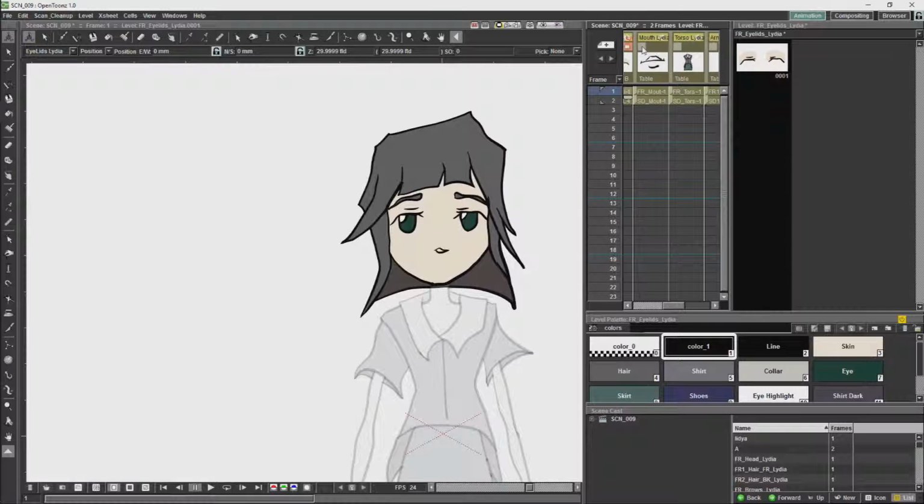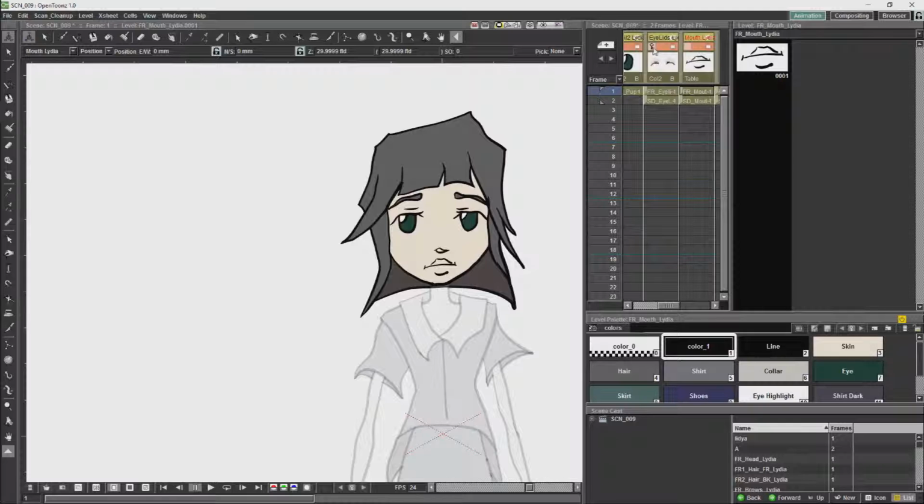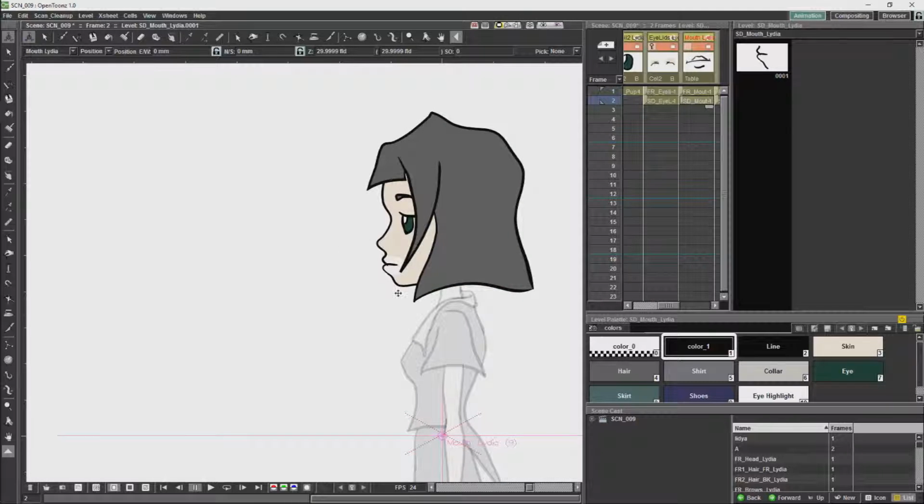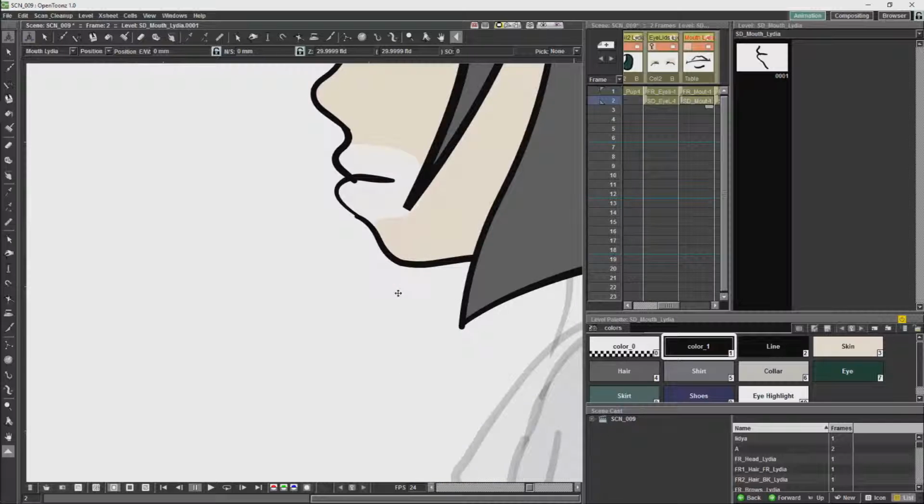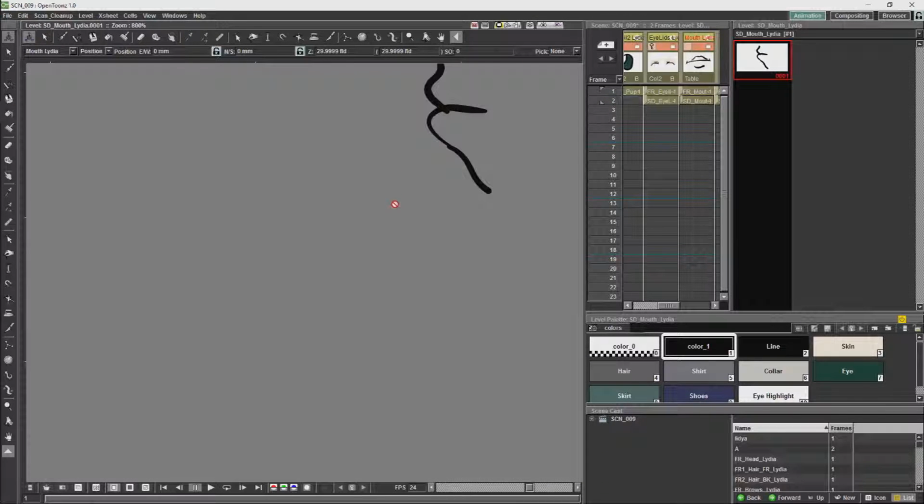Then we have the mouth. The front mouth at the moment doesn't need very much done to it, so that would be reasonably straightforward. But the side mouth, because I have cut the hole in the side of the head, I will just need to fix that up.